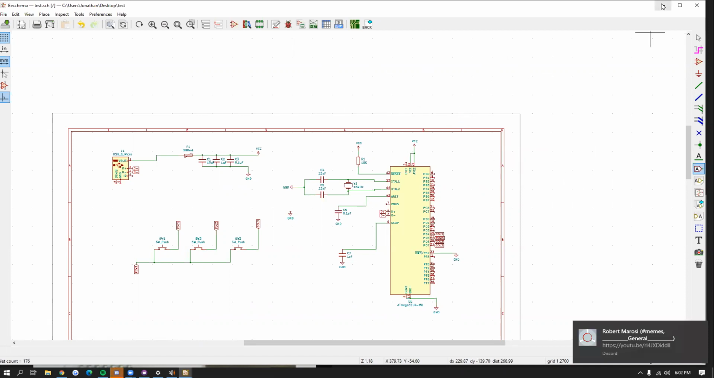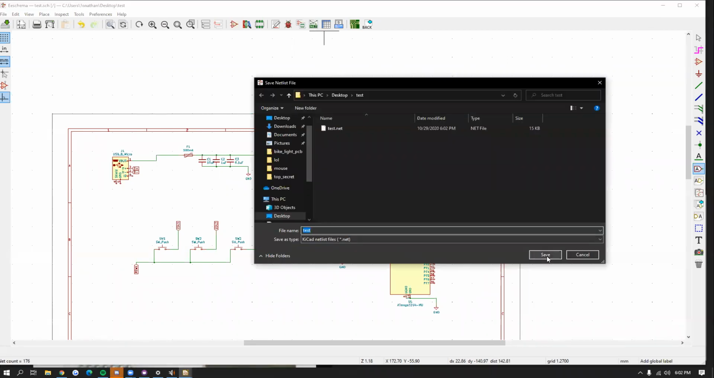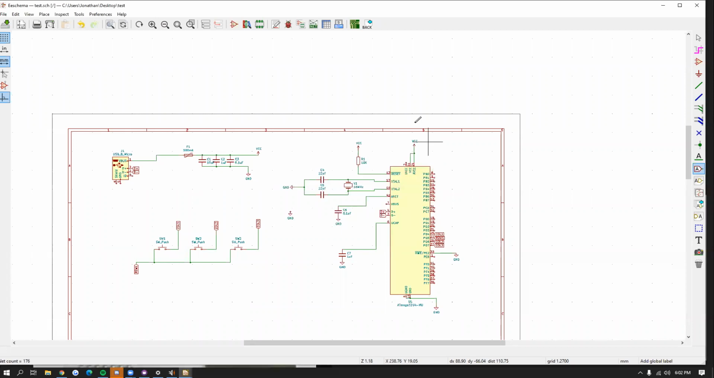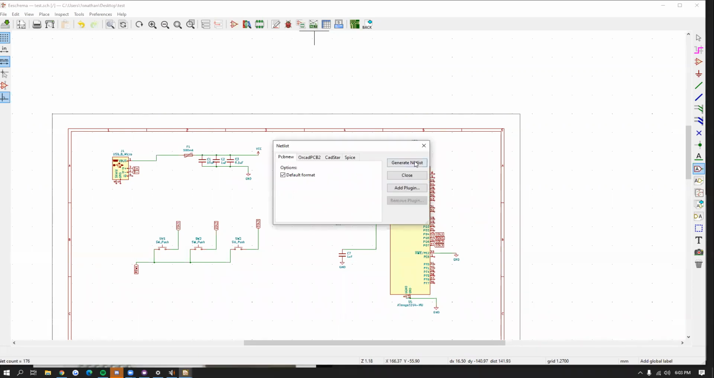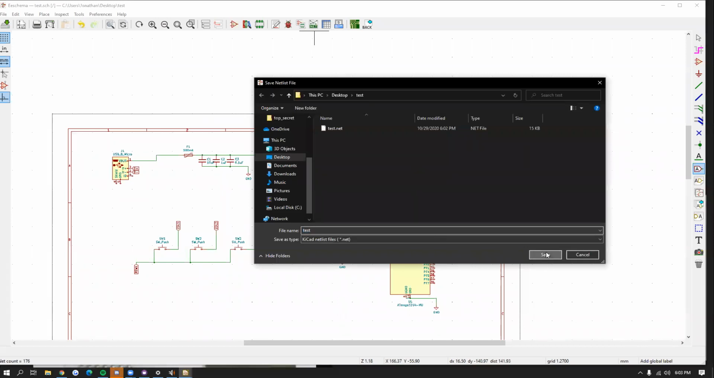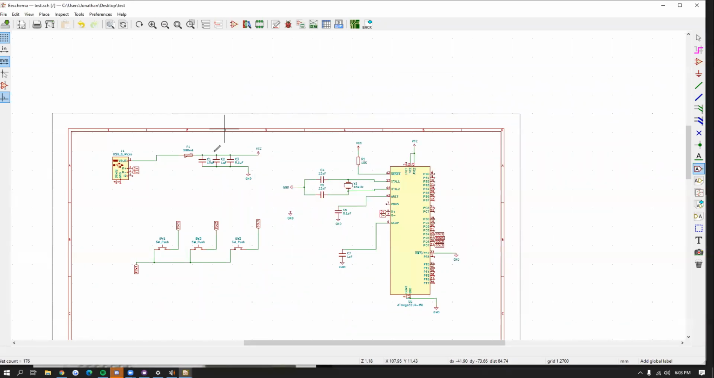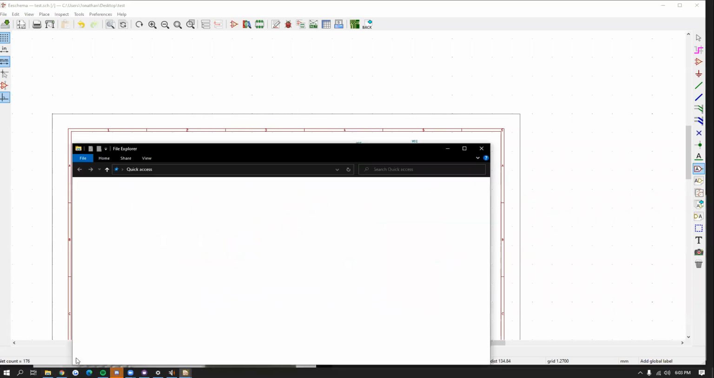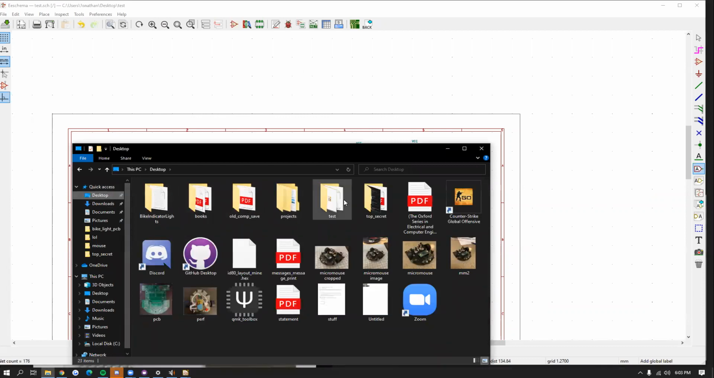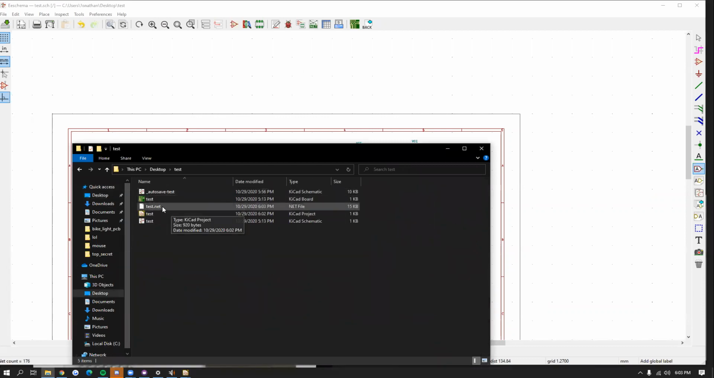Where did you click there? This button, the netlist button right here. Generate netlist, then just click generate netlist again. Yeah, and then click save. And then it'll make a file called test.net inside your project folder. I'll go to it right here. See right here, there's something called test.net.